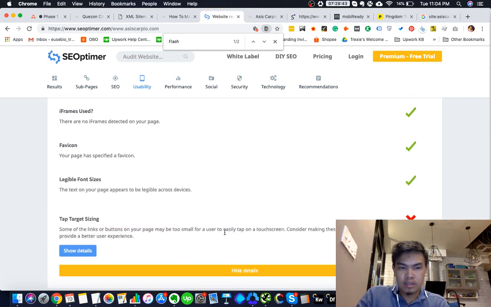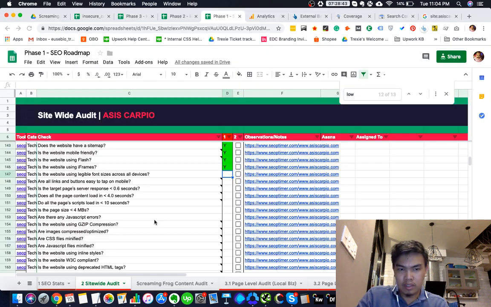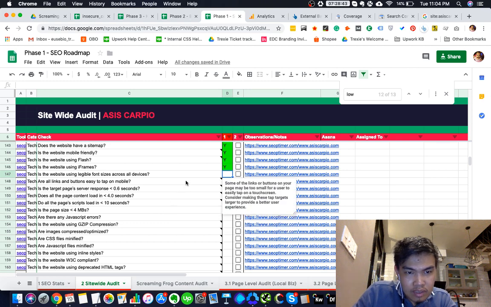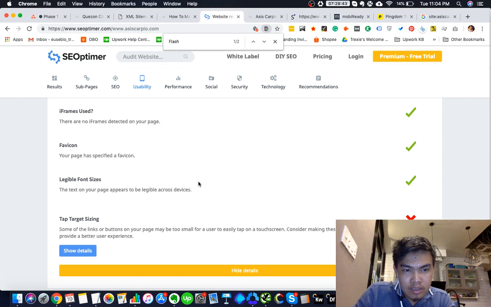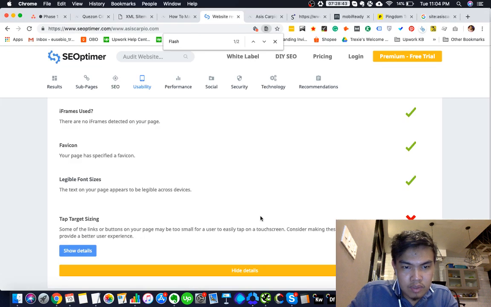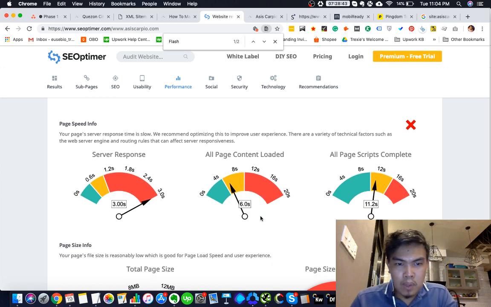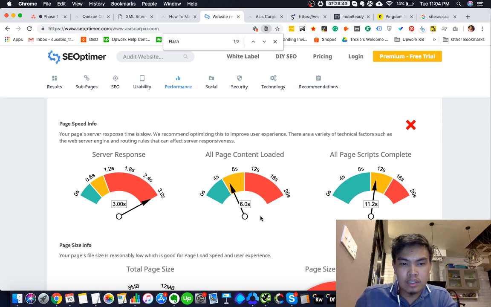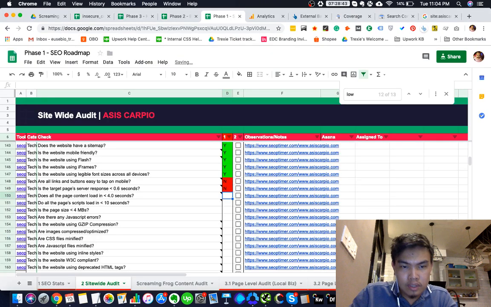What else? Show more. Tap target sizing, some of the links, okay. So this is your font size across all devices. Font size, yeah. So, easy to tap? No, there are tap issues. That's what this is for. Is the target page server responding in less than 0.6 seconds? No, it's not. Does all the page content load?